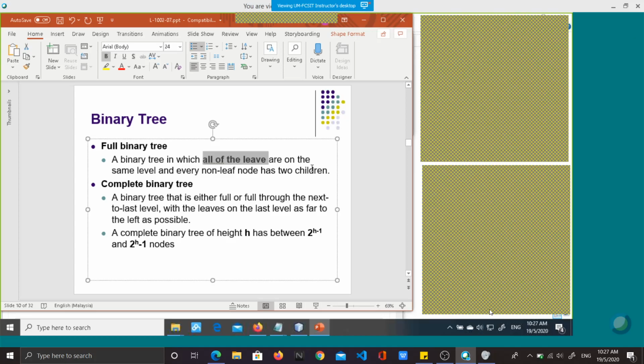Complete is different. Okay, complete is the leaf on the last level must be as far to the left as possible. Means we need to fill up all the leaves on the left hand side before we fill up the right hand side. Means the left hand side one must be complete. The right hand side may be empty.